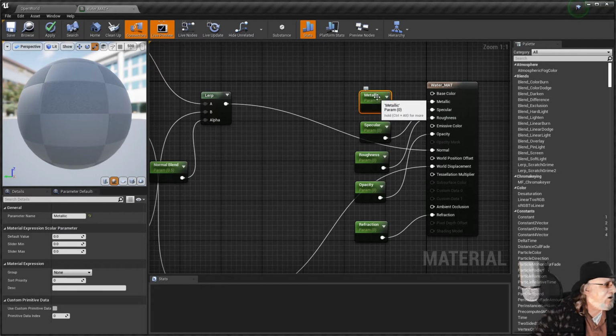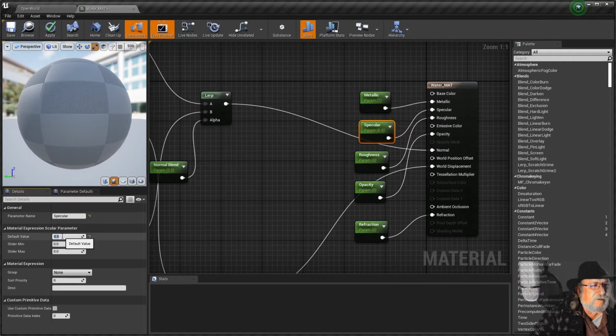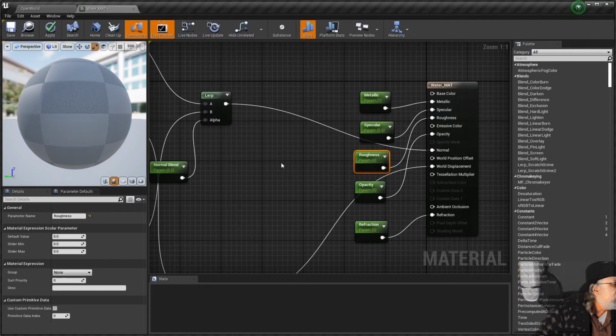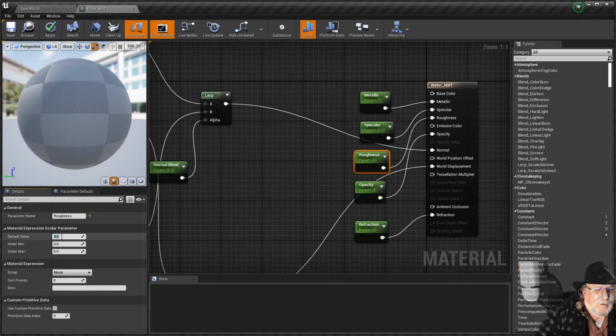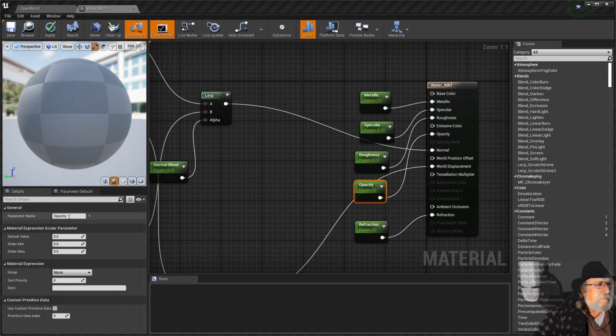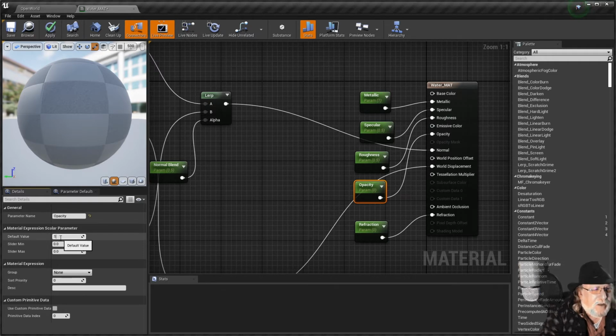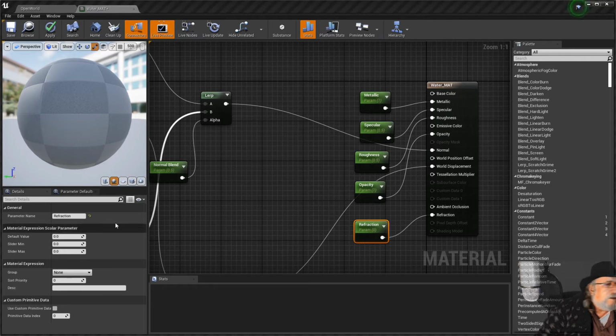And now we're going to go set some of these values to defaults so that we've got something reasonable. So this metallic I'm going to set to a default of 1. The specular I'm going to set to about 0.5. The roughness I'm also going to set to 0.5, though we might set that down lower in the other one. The opacity, actually I want that to be 1, and the reflection we'll set to 0.5.